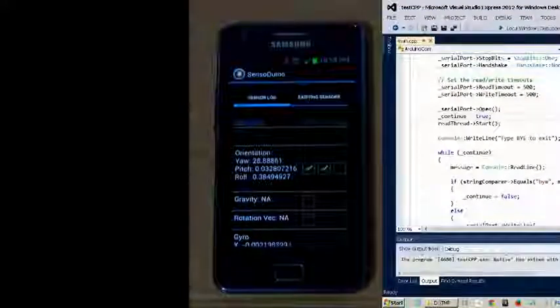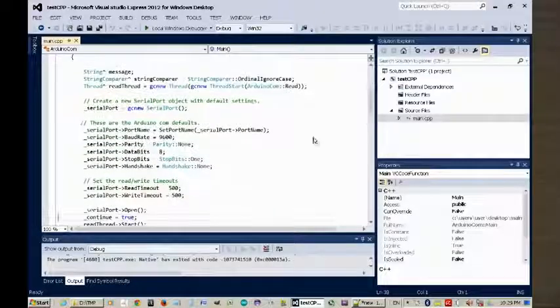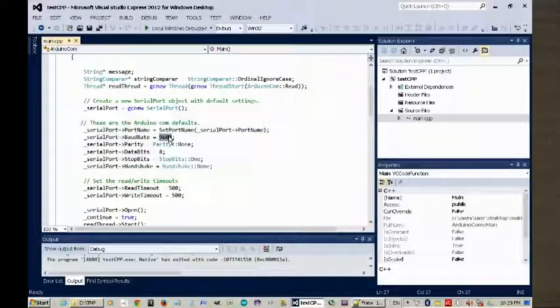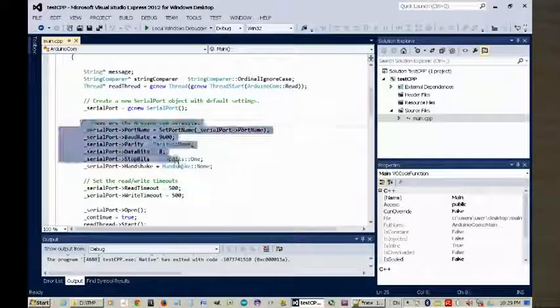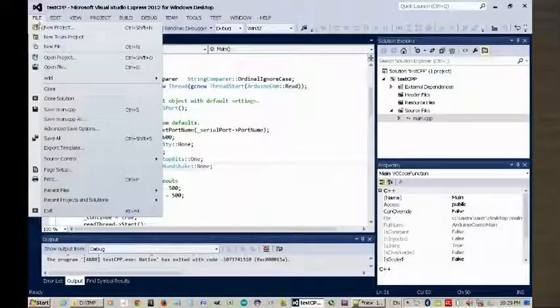So if I exit, just take a quick look. This is really the part that you would want to modify for your particular needs. The defaults work right out of the box, but if you want to change the baud rate, or any of the other modem settings, this is where you do it. Okay, now let's try the C# equivalent.